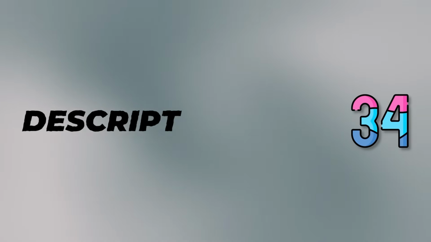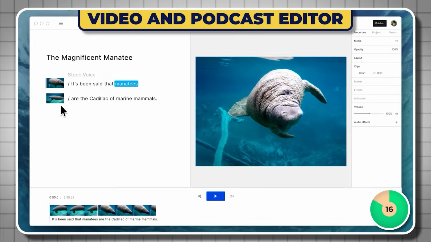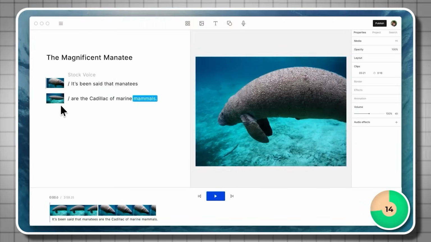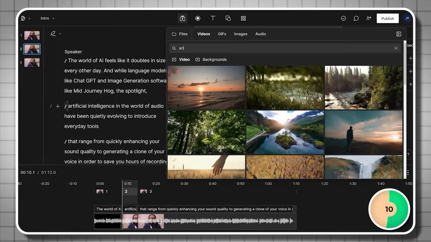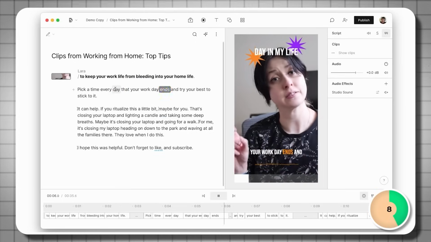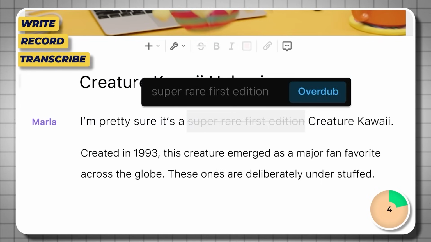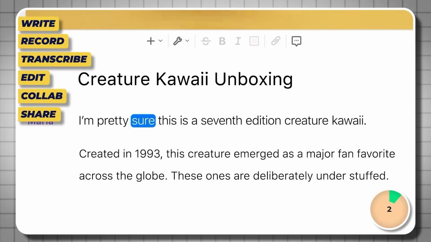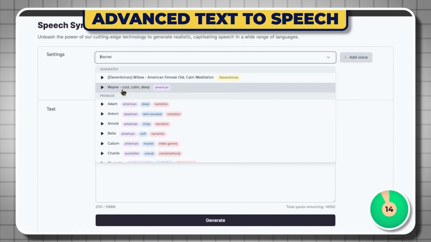Next is Descript, and Descript is an all-in-one video and podcast editing tool, and it has a ton of different AI tools. And beyond its ability to edit videos with text, for example, it could do advanced things like voice cloning. They basically describe themselves as the only tool you need to write, record, transcribe, edit, collaborate, and share your videos and your podcasts.